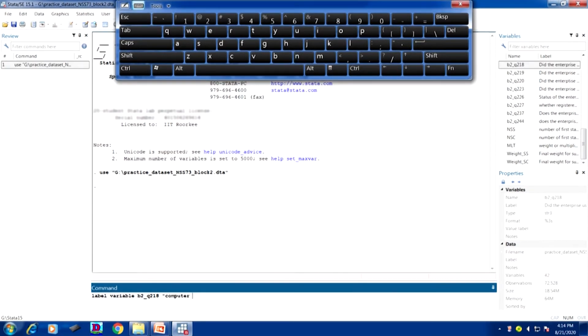You can use spaces, there is no problem, because this is a label, not the name of that particular variable: computer 365 days. Now close the inverted commas and then press enter. Now look at this. It is clearly visible, computer 365 days. Instead of the long label, you can now shorten it to your comfortable naming.